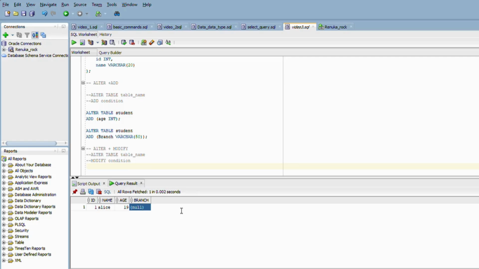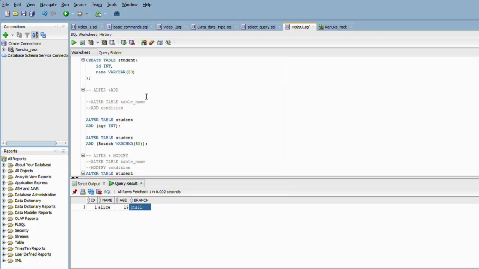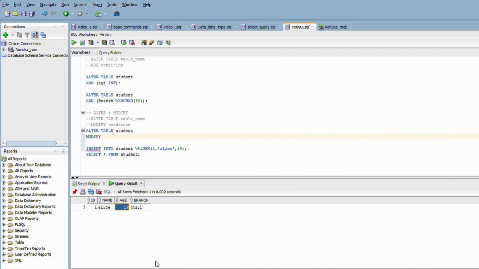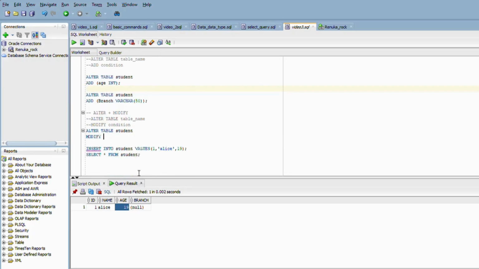Let's modify this. What do you want to modify? First of all, let's write this alter table, and the name of the table is student. Okay, modify. And now see, I want the student's age to be greater than 18. Okay, greater than 18, but I didn't give any condition here when I'm adding the age. Now I want to add that constraint, I want to add that condition.